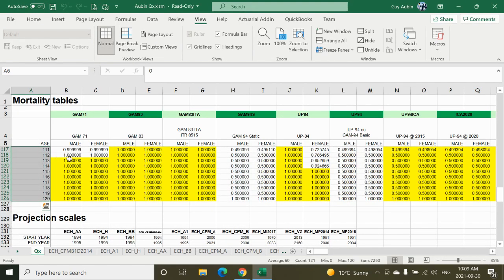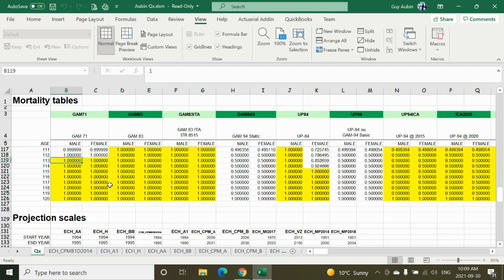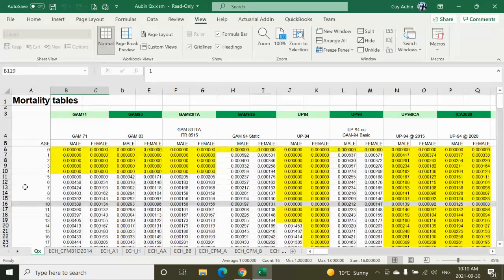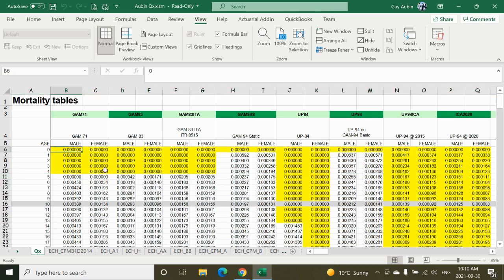If rates are not available, like if we look at the GAM 71, for example, rates are available up to age 112. So the other mortality rates have been filled with 1, or 100%, in fact, for the ages 113 to 120. And the same at the beginning: if rates do not start at 0, I fill the first rates with 0, and I normally highlight it in yellow just to show that these rates do not come from the original table but have been added.